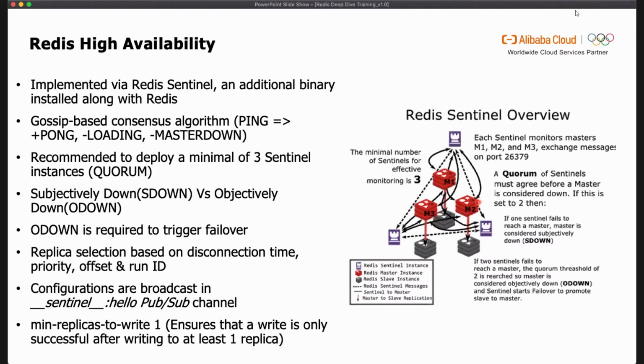This is for Redis high availability. It's a bit dry. I will try to share it in a more interactive way. Redis uses this thing called Sentinel to enable high availability. Sentinel is basically an additional process that you run alongside Redis. It's not built into the same Redis process. It's a separate process. By default, when you install Redis, you will install this binary, so you just need to start it.